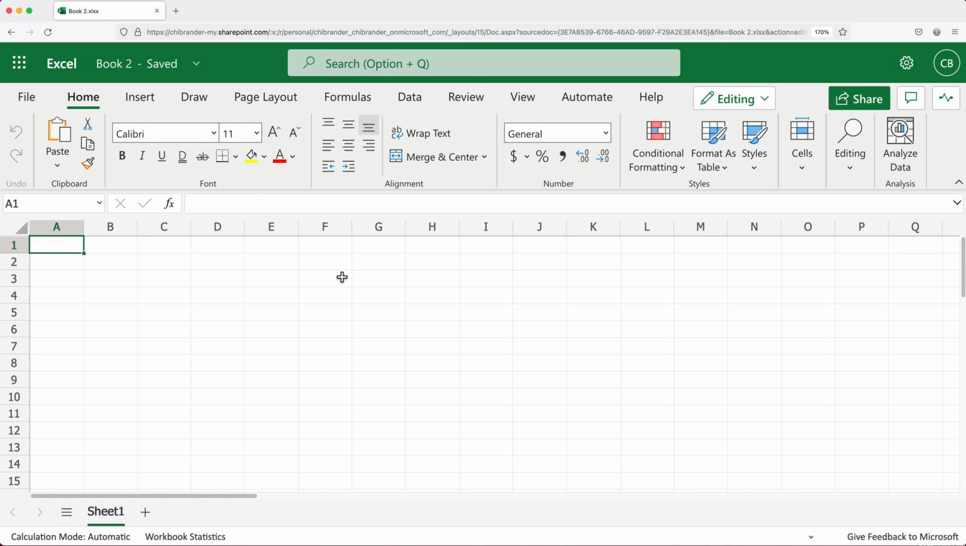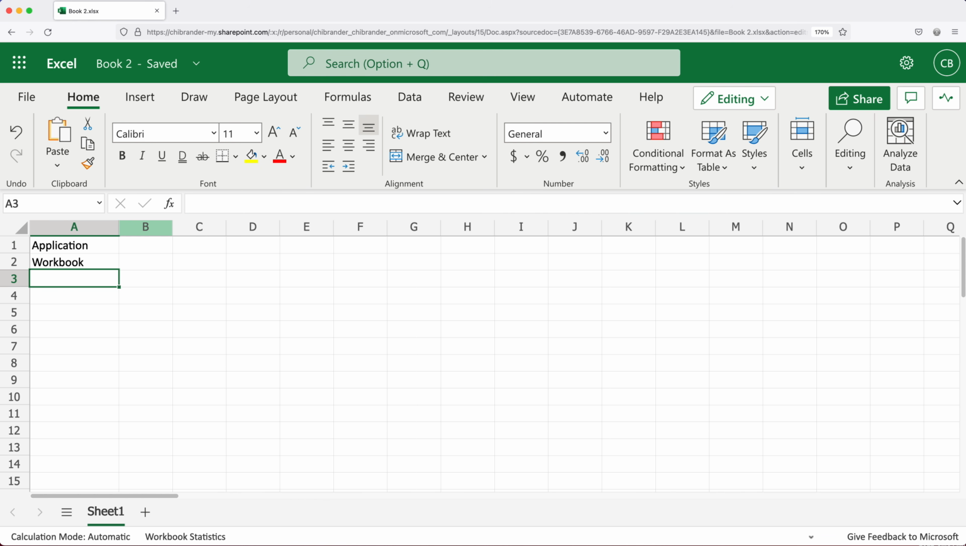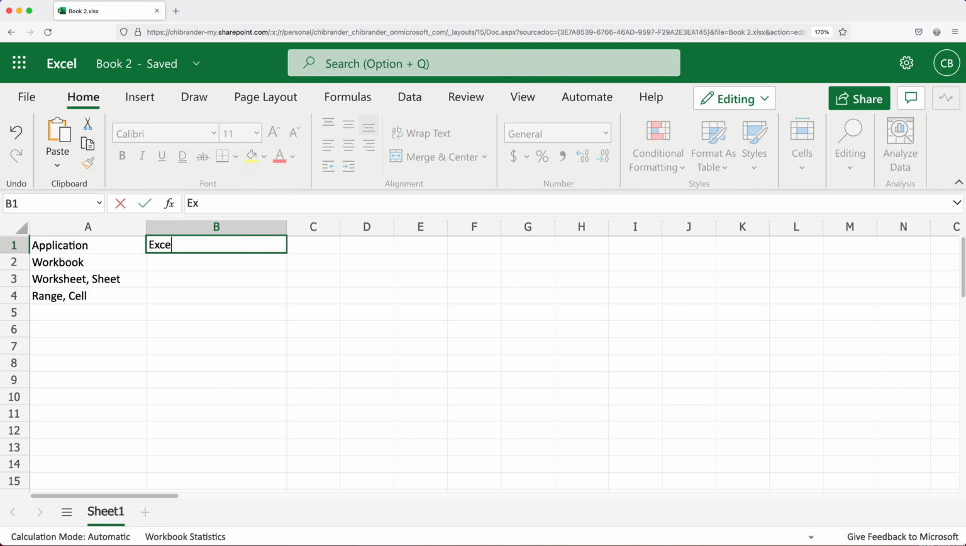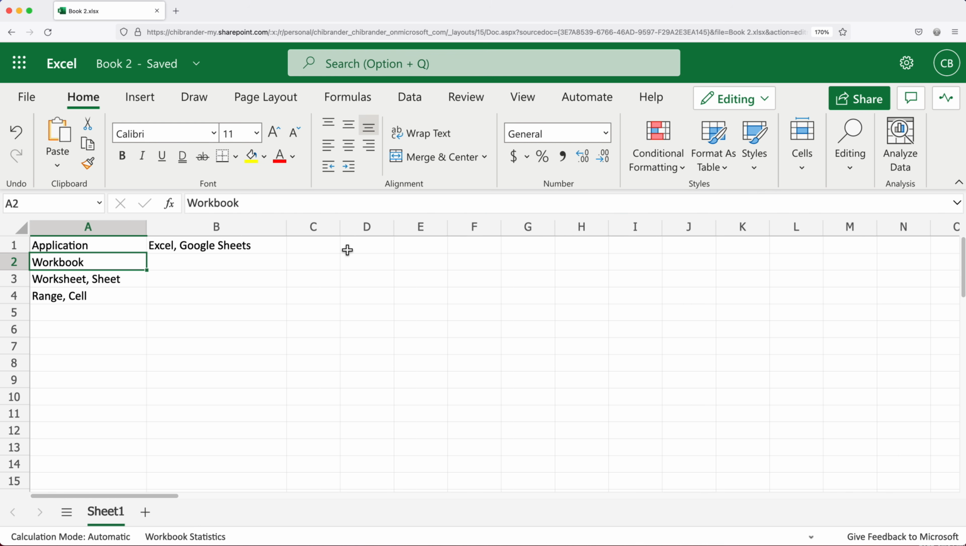Now, before we actually start writing any code, the first thing we need to understand is the hierarchy in spreadsheet applications. What we need to understand is the terminology: what's an application, what's a workbook, what's a worksheet or sheet, and then we have range or cell. So when we think about application, that would be the software basically that's being used. So like Excel would be your application, or if you have a different spreadsheet application like Google Sheets, that would be your application. Workbook would be the entire file you're working on.